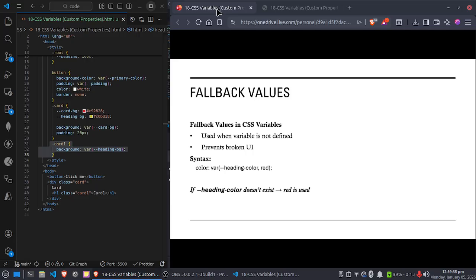Fallback values. Sometimes a variable may not exist in some browser or in some site. To avoid broken UI, we can provide a fallback value. Fallback value means if a variable is missing, use this value.